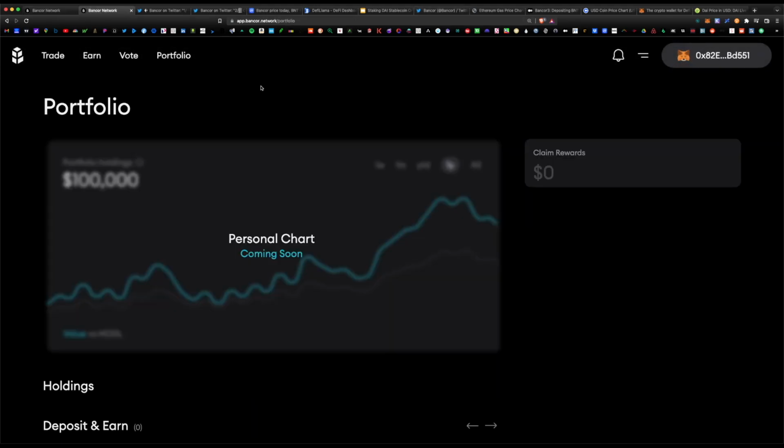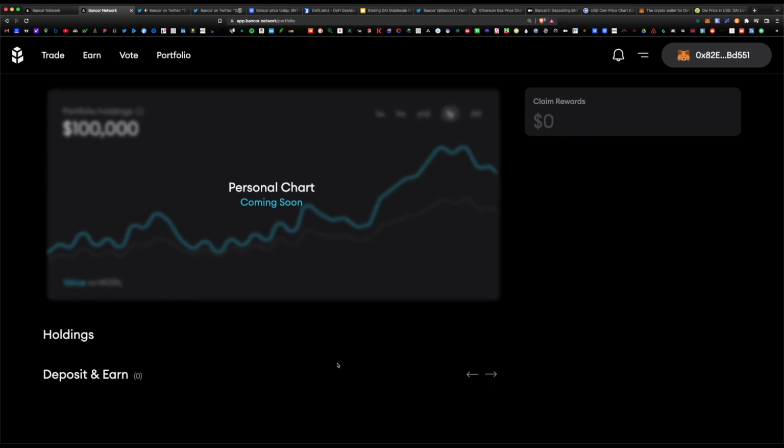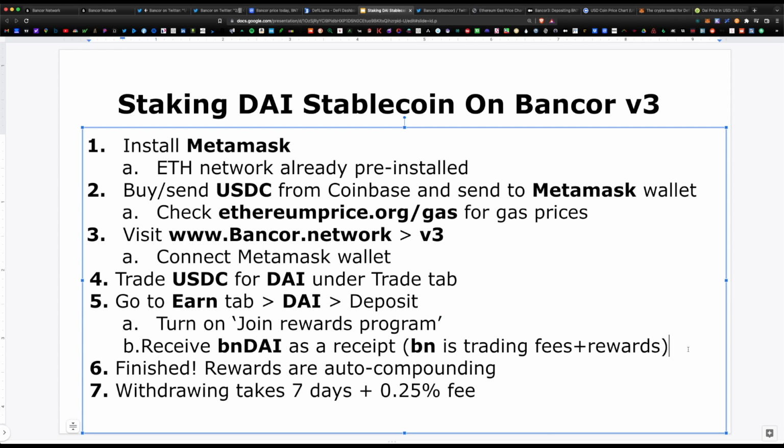Your holdings and rewards will be viewable on the portfolio section here, and this will give you your breakdown of how many coins and rewards you've earned. So what does your collateral look like? Any token you deposit on the Bancor network, in return, you receive a collateral token. So in this case, if you deposit DAI, you receive the BN DAI token as a receipt. And BN DAI represents your share of the pool.